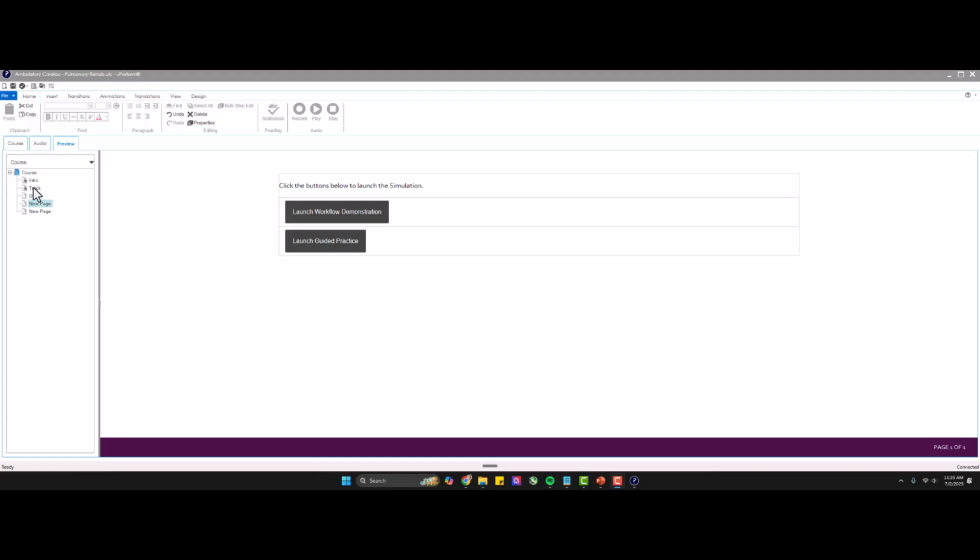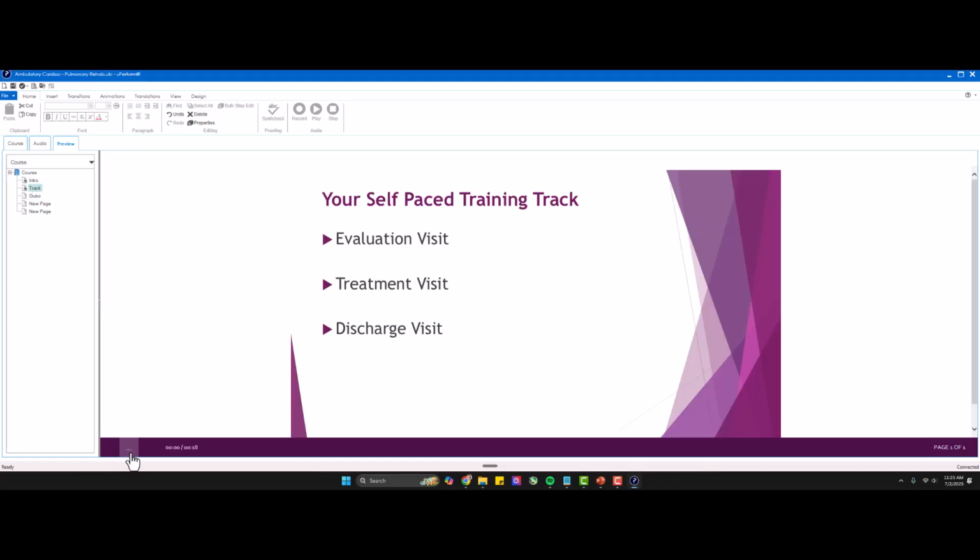When you do it my way with the hotspots, this is the final product. It just looks nice, and they just hover over each item and click it, and it takes them to their sim. This requires a little more work up front, but then you can quickly insert a lot of these, and it looks better in my opinion.